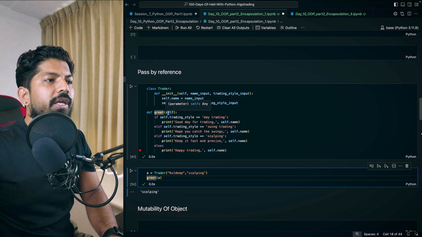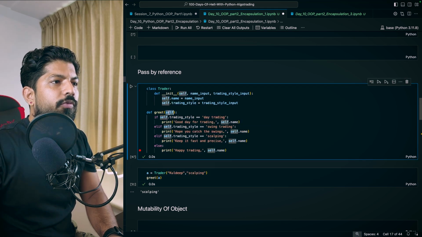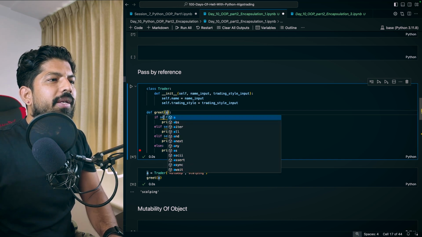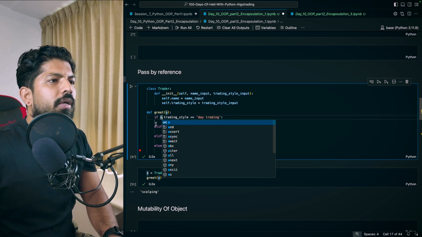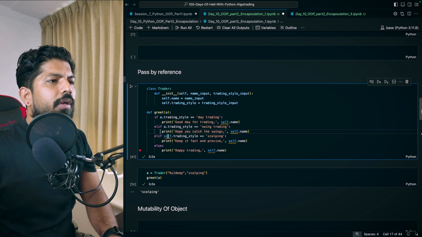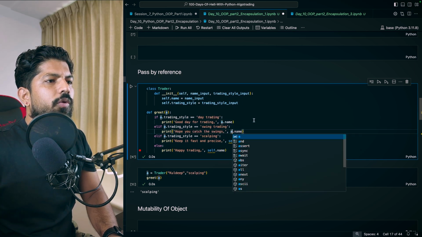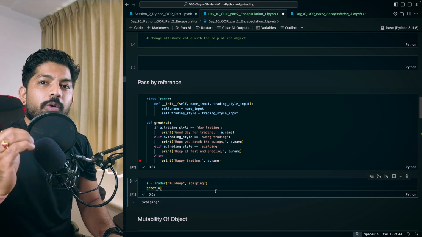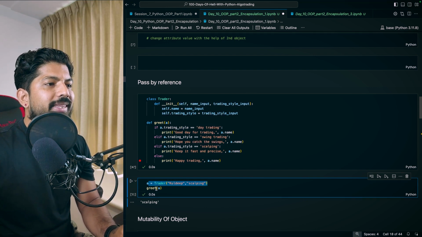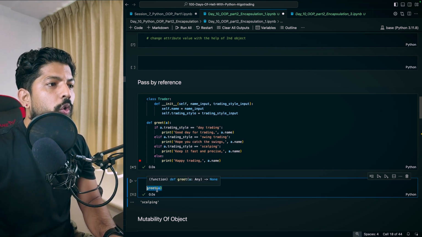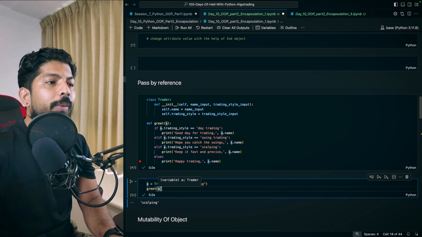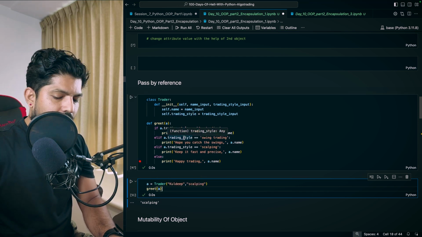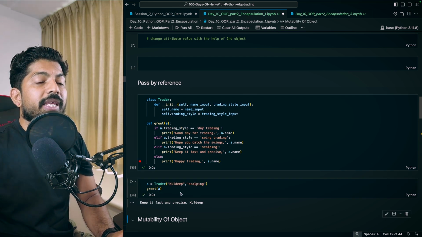Here I will change from self to, let's say, a also, not an issue. So I'll change all the values to a, here also a, and a dot name, a dot name, a dot name, and the last one is a dot name. Now try to understand that here we are creating an object, and then this is a separate function call. So inside the function argument, I'm passing an object, so greet and a.